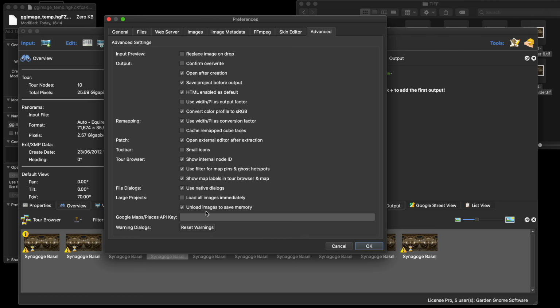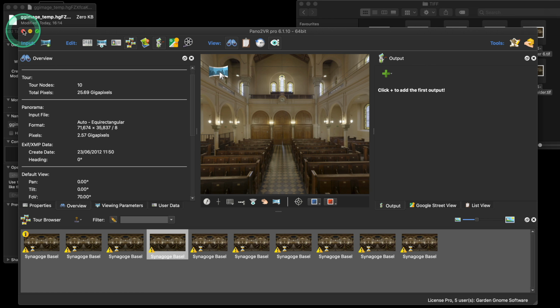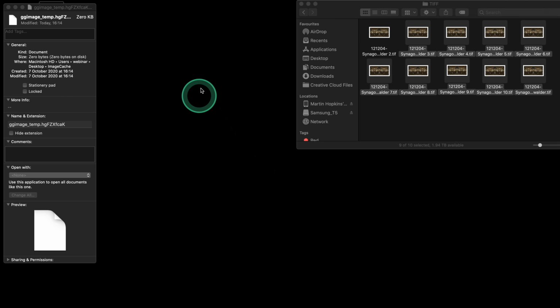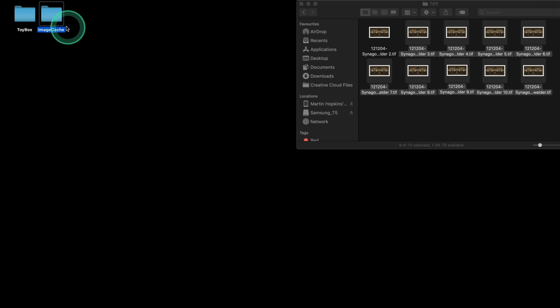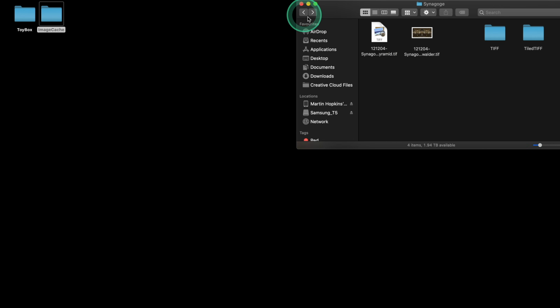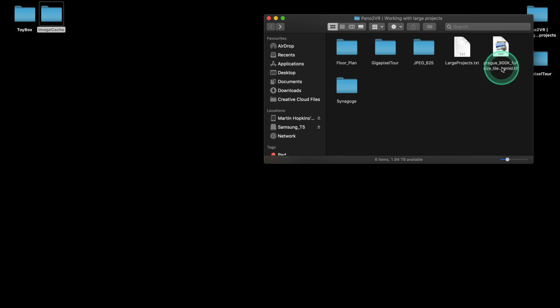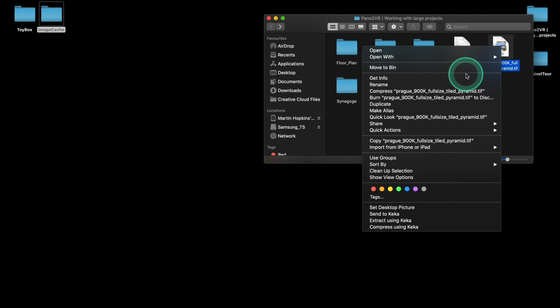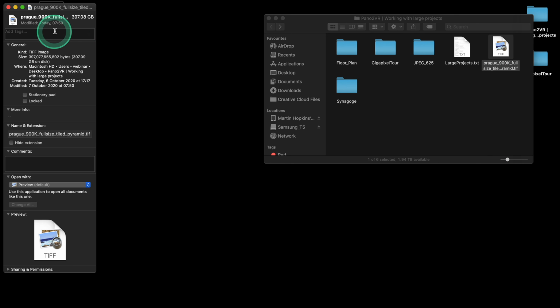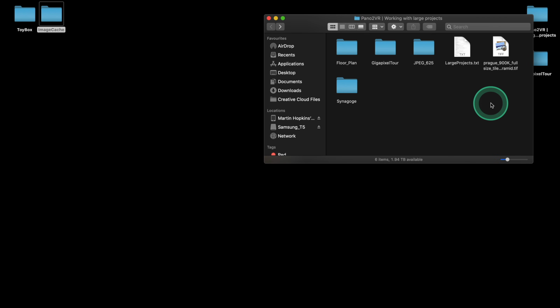As an example, I have here, and this is a pretty good example as it goes. If I just close that, there we go. So that's that image cache gone, and let's go back to my project folder. Now we had a look at this Prague image, and let's have a look at what size this is. It's 397 gig. All right, so let's have this in our brains a second.